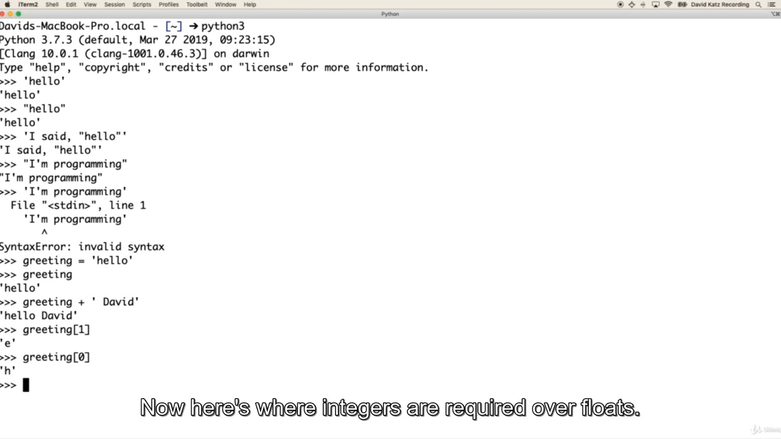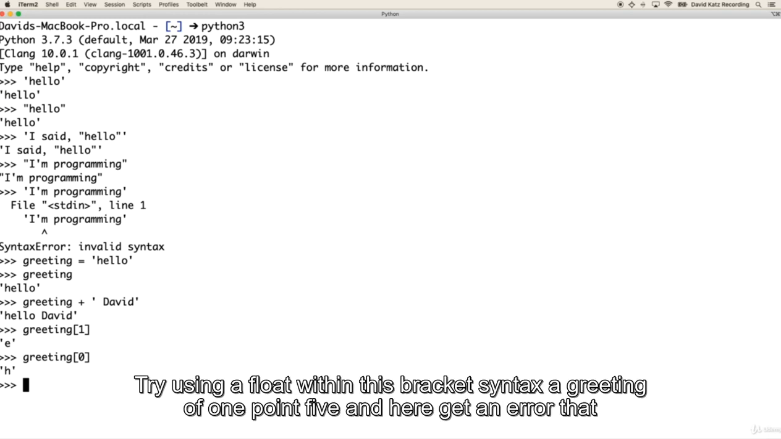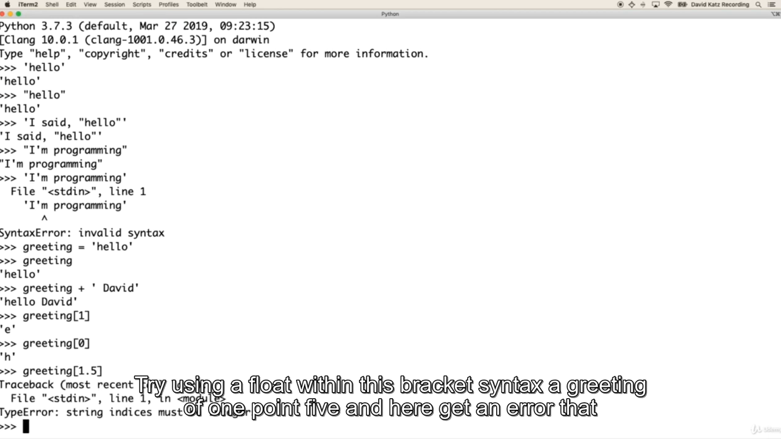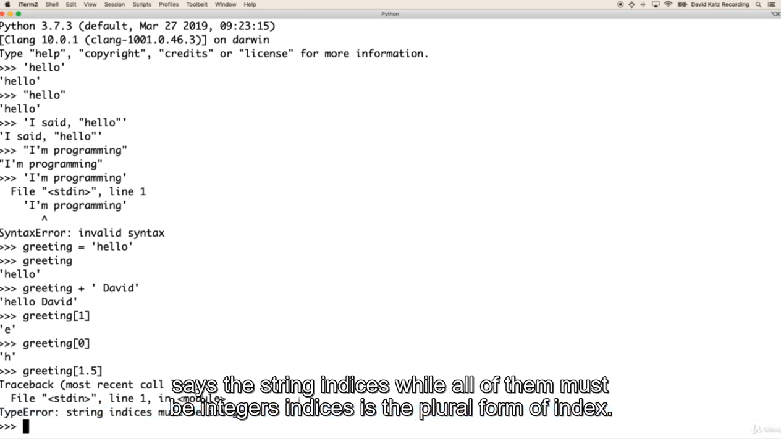Now here's where integers are required over floats. Try using a float within this bracket syntax. So how about greeting of 1.5? And here we get an error that says the string indices, well, all of them must be integers. Indices is the plural form of index.